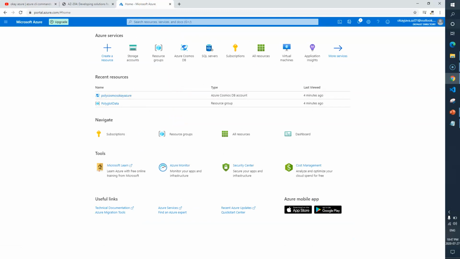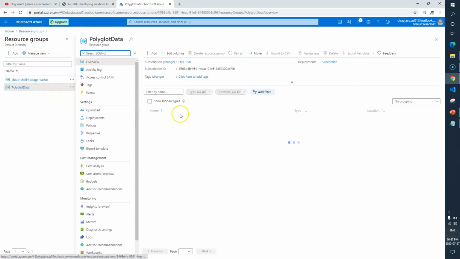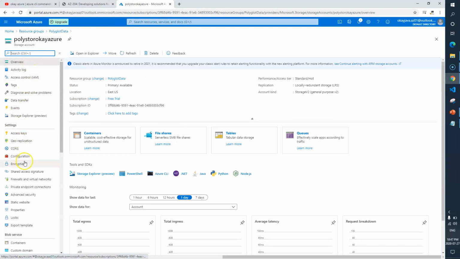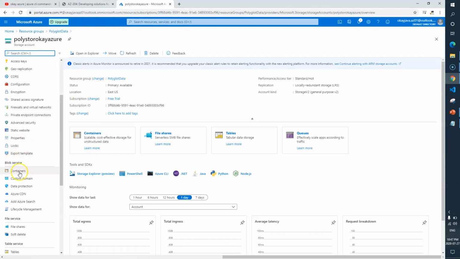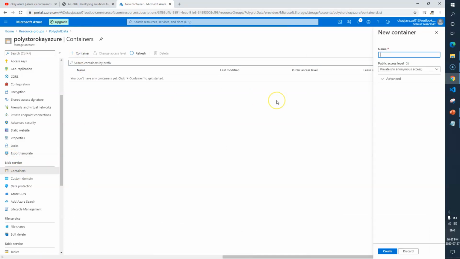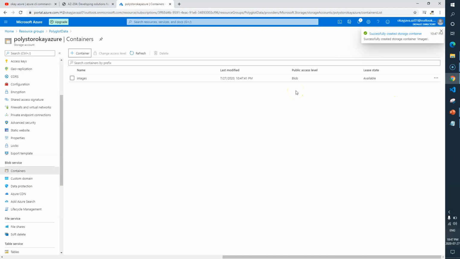I'll go to our resource group, polyglot. I'll look for the storage account, it's here. We need to create a new container. It should be here under blob service, containers. Click on plus to create a new container. Container name should be images and access level should be blob. This one. Click on create. So now we have one container in our storage account.